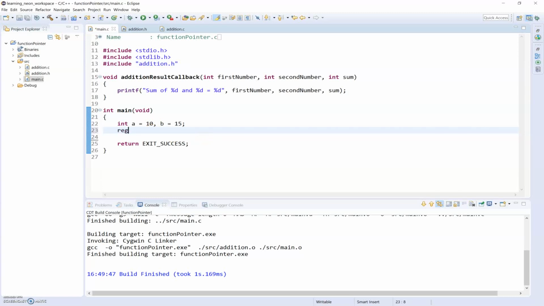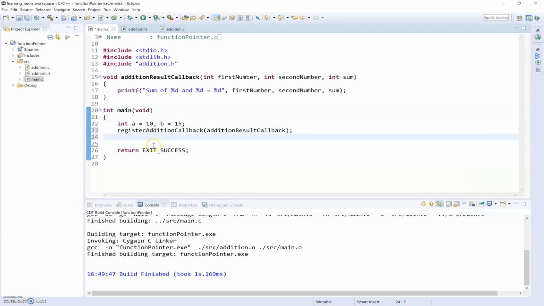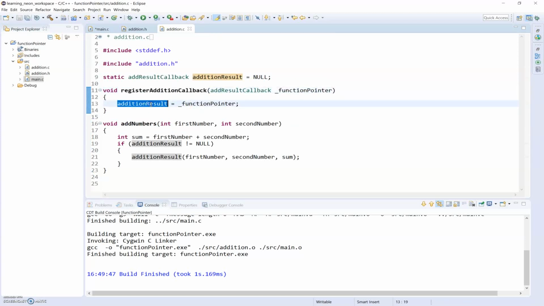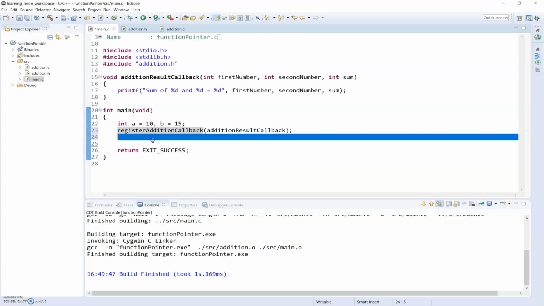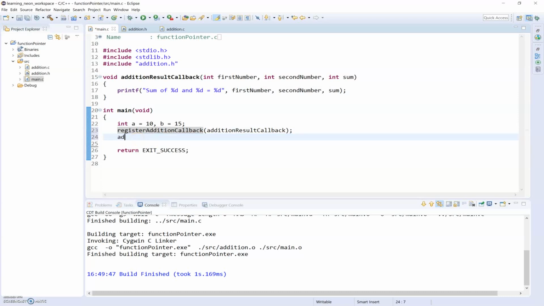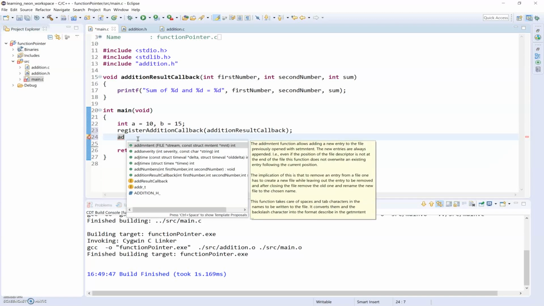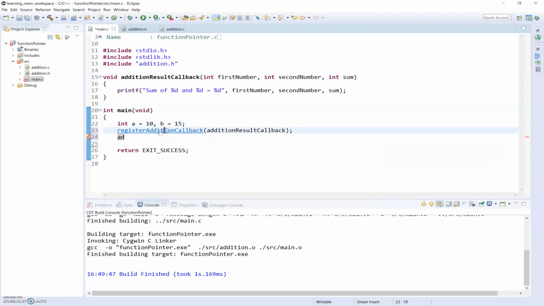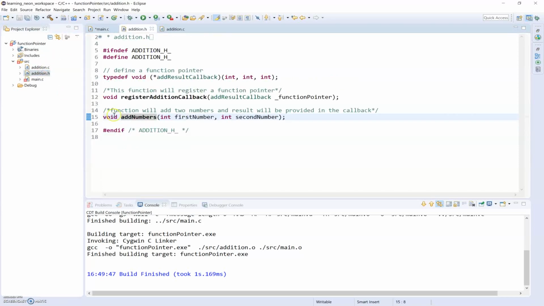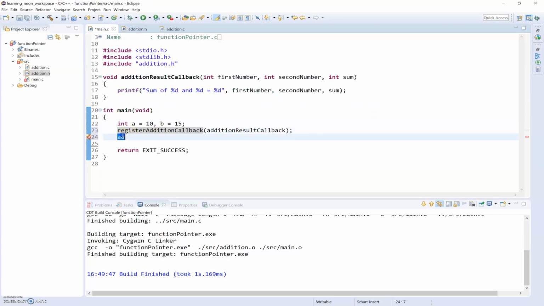I will choose register addition callback. This is how you register your callback function. You have to pass the name of the function and then it will be registered with this function pointer, and then I will call the function. Let me see what the name of the function was. Oh, add numbers. Okay, add numbers with A and B. Let's compile it.